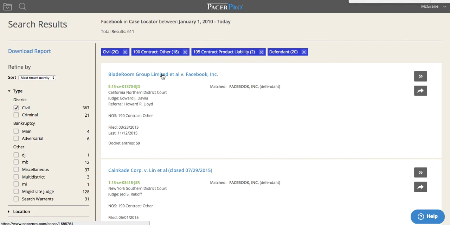One, do remember that Pacer's case locator system does delay behind the district and bankruptcy courts by about 24 to 72 hours. So if you're looking for a particular case that was filed in the last 1 to 3 days, use our district or bankruptcy court search interface just as always. 2, do remember how cheap this search was to run. It costs just about $2 in Pacer fees for me to be able to profile the entire last 5 years of Facebook's federal district and bankruptcy court litigation.